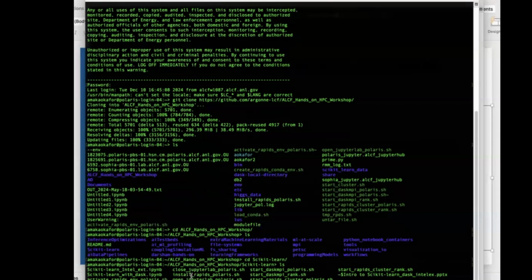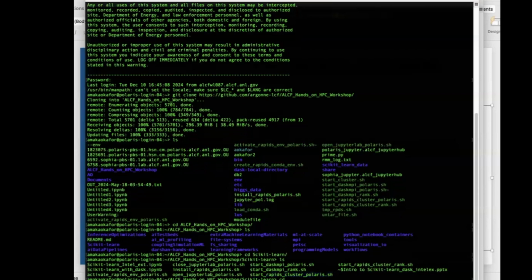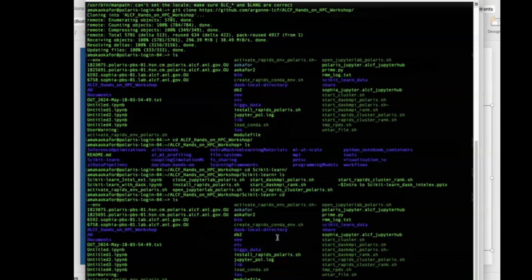There are 3 of these scripts which I would like you to move to your home directory. So make sure you move this script, start_rapids_cluster_polaris.sh and the start_rapids_cluster_rank.sh, as well as activate_rapids_env.sh. So just make sure you move them to your home directory. I already have these scripts here within my home directory, so I want you to move. This is the script we will be using to start up a rapids cluster.